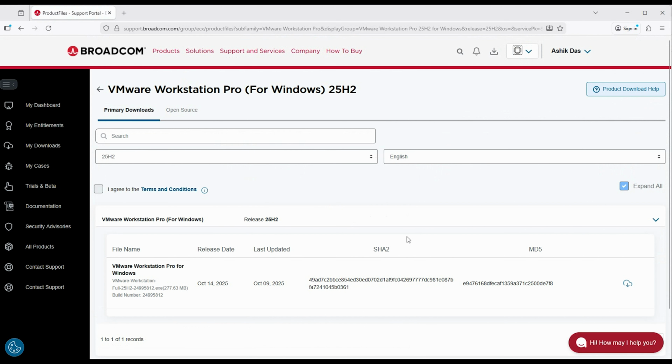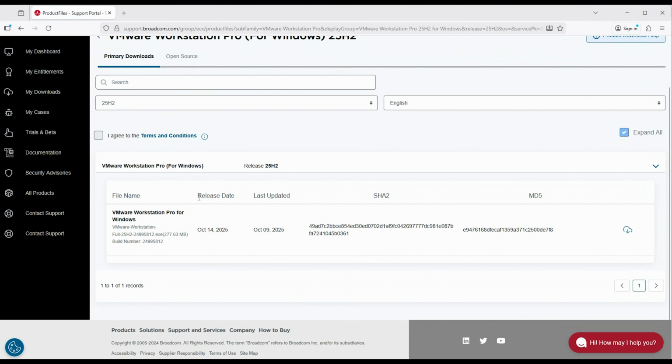On this screen you can see the product name with build version, release date, last updated date, checksums for verification, and the download option. Before we click the download option, we need to agree to the terms and conditions.